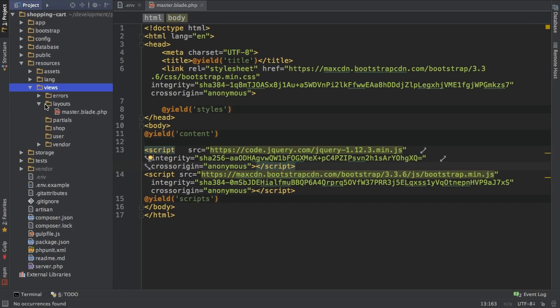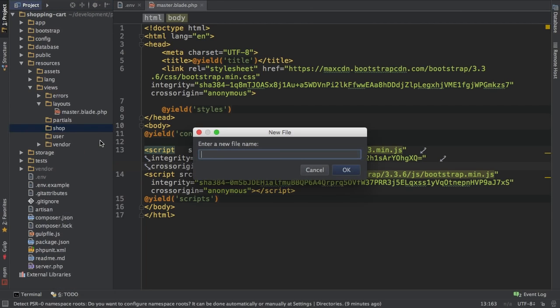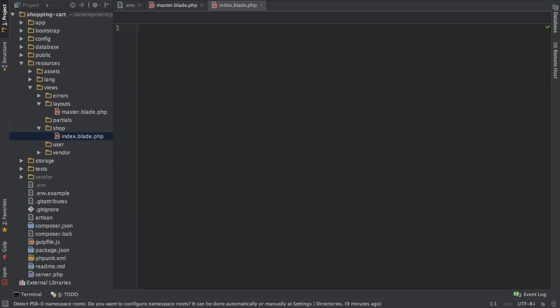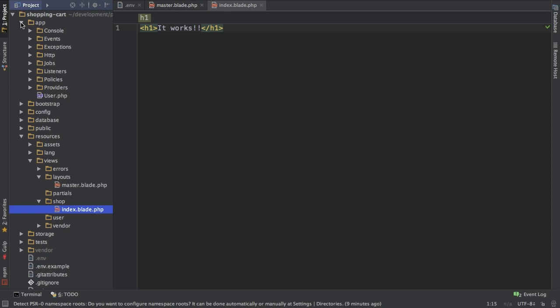So now in the views folder, in the shop folder, I will create my basic index.blade.php file. And for now, all I want to output here is a heading which says, "It works." Just to see that I successfully created my own view and hooked it up, which I haven't done yet. That's the next step.